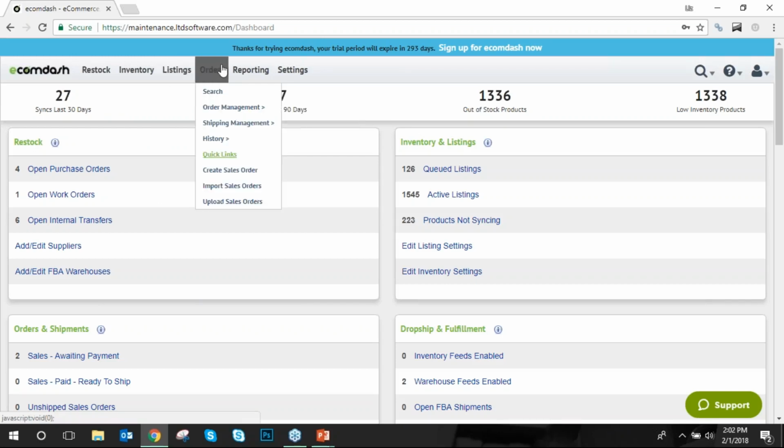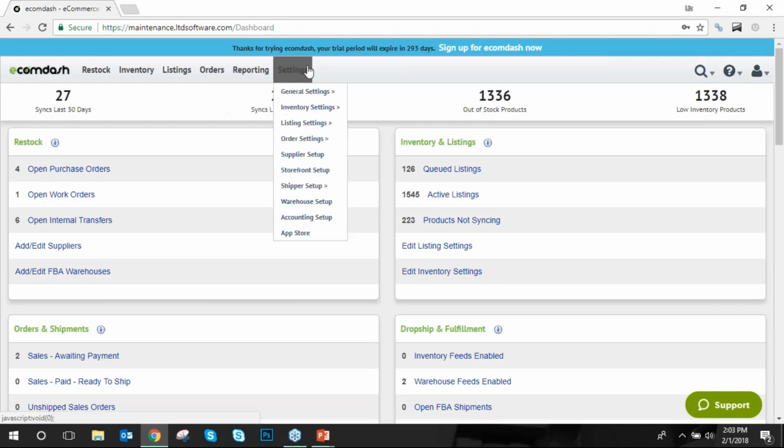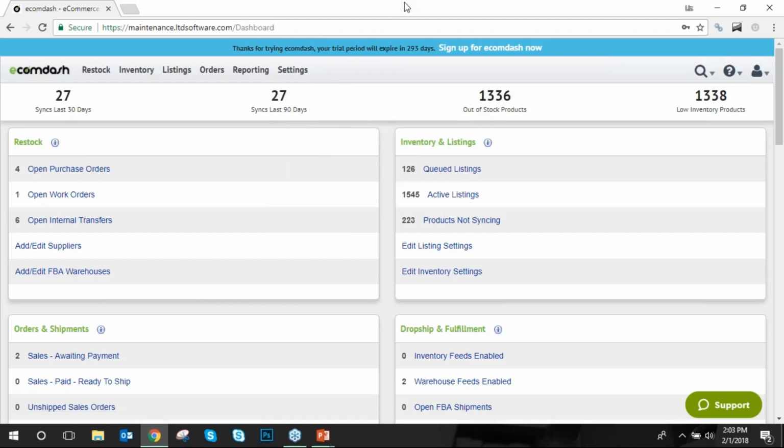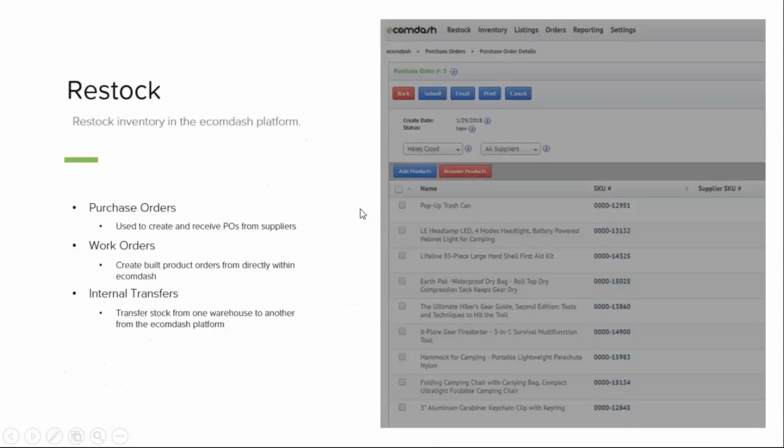The Orders module, that's going to cover all of your sales orders and your shipping orders. Reporting is very straightforward. We have 47 different reports for you to run out of the Ecomdash software. And then your Settings module is where everything's going to be set up for your account. That could include storefront setup, shipping setup, warehouse setup, etc. So we'll be walking through all of that today. So let's go ahead and get started.